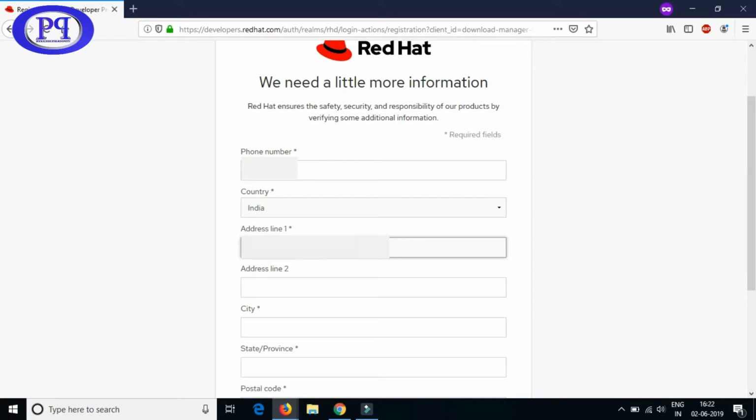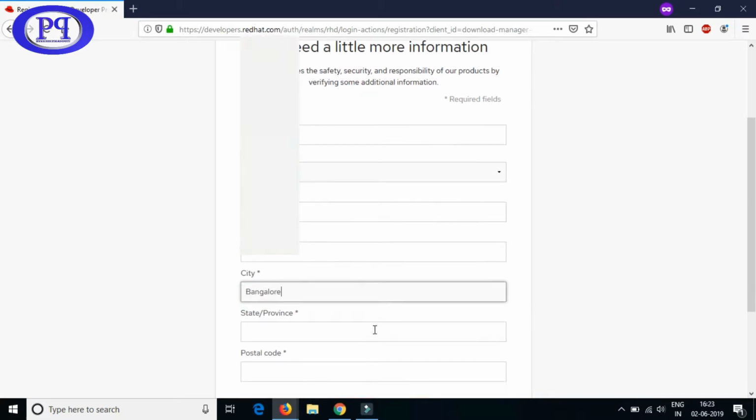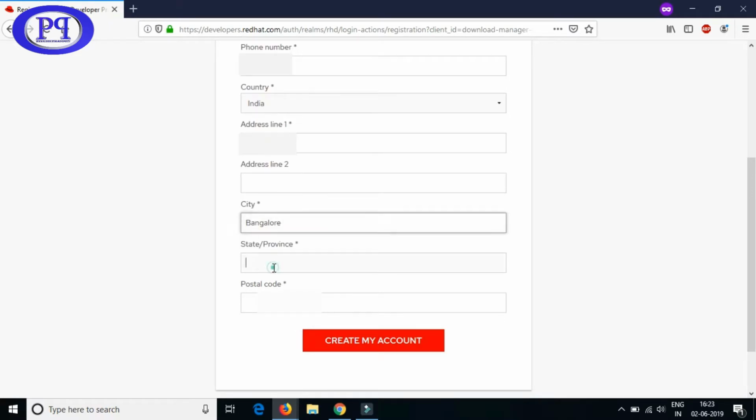So in the address, I will just provide a short address here. Address line 2 is not required. City, Bangalore, and state will be Karnataka. So you need to fill it with your own information. And postal code, that is also mandatory, as you could see. And then click on create my account.